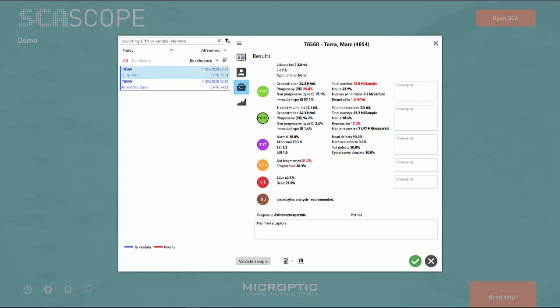as you can see, I have the fresh analysis results, the post-treated results, the morphology, and the DNA fragmentation and the vitality. Also here in the scope, the system recommends that I do the leukocyte analysis because the round cells in the motility and concentration analysis in fresh are 1 million per milliliter. So that's why the system recommends I do the leukocytes. So I can do it here or in the other systems.